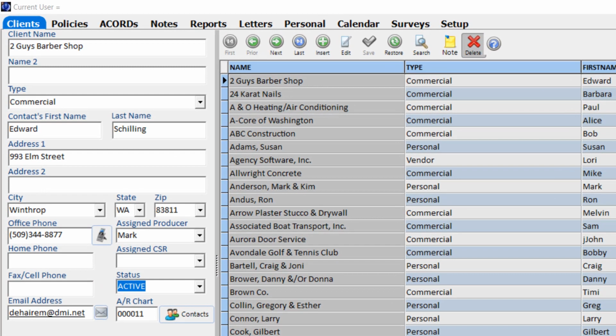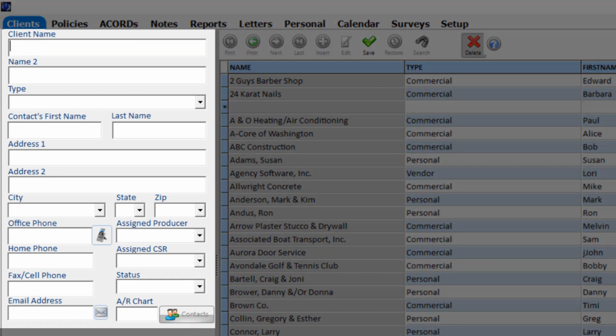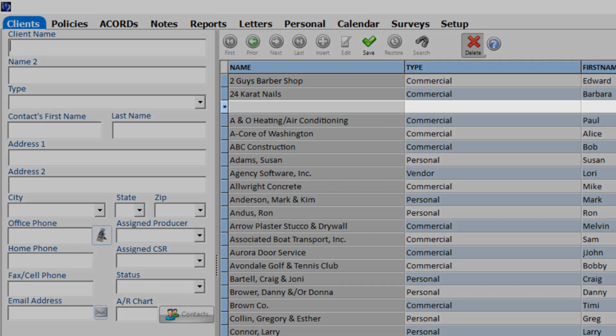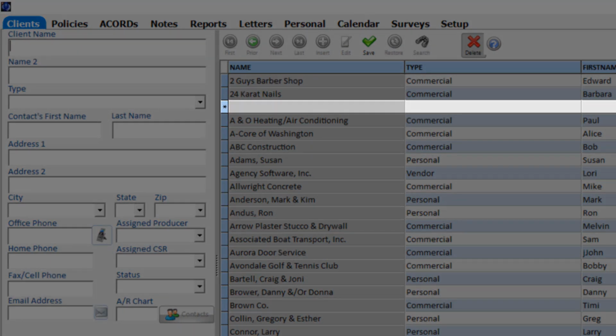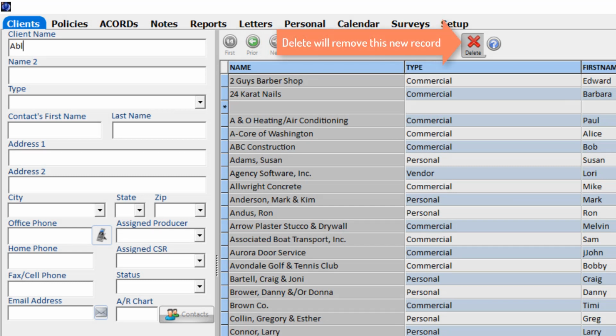Before we get started, we will want to make sure the client is not already in the program. Since they are not, we add a new record by clicking the Insert icon on the icon bar. This provides a blank client in the detail pane to the left and adds a blank row in the grid to the right. We begin to fill the client information by typing into the detail pane.